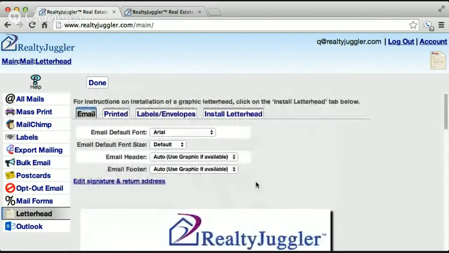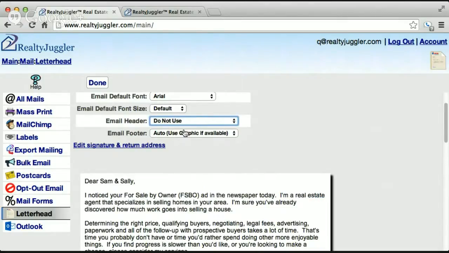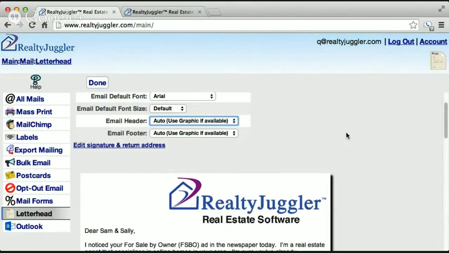On the email tab, you have 4 controls that will affect how your emails look. Both the default font used by your emails, the font size, and then of course your email header and footer. And you can turn those off at will, so that if you had a particular set of email that you wanted to send out without your graphical letterhead, you can. In general, though, leaving it on is probably a good idea. It gives you brand continuity.